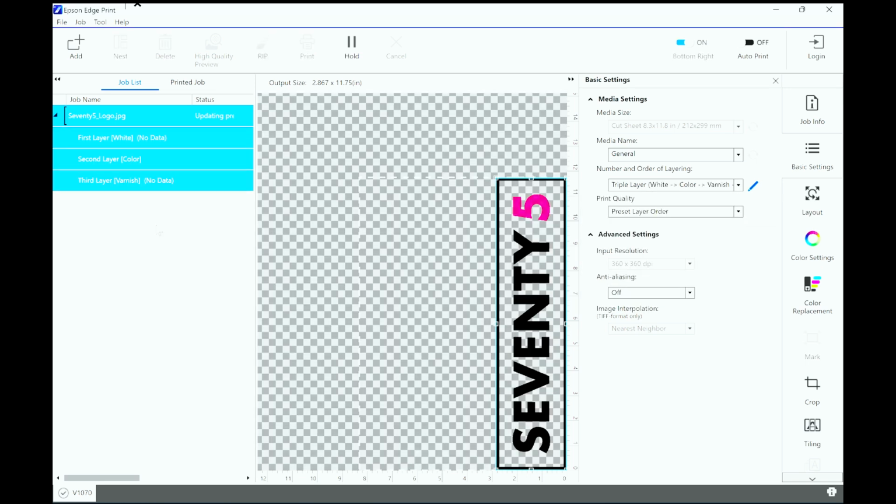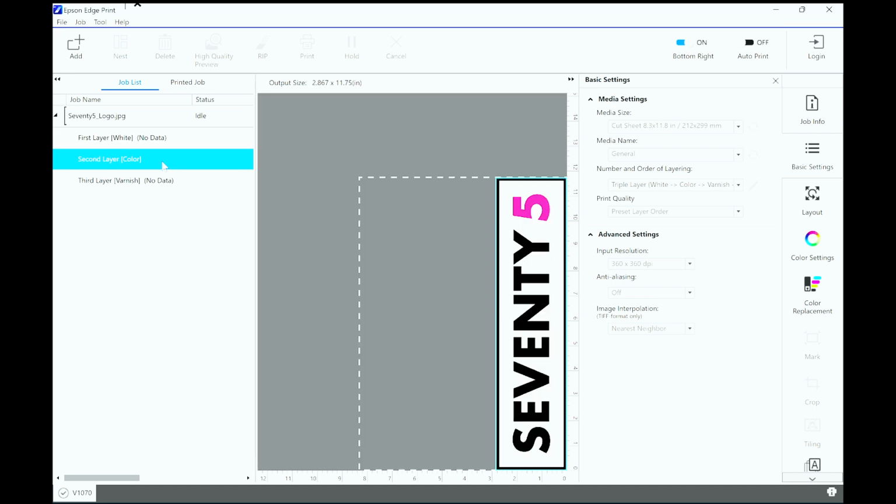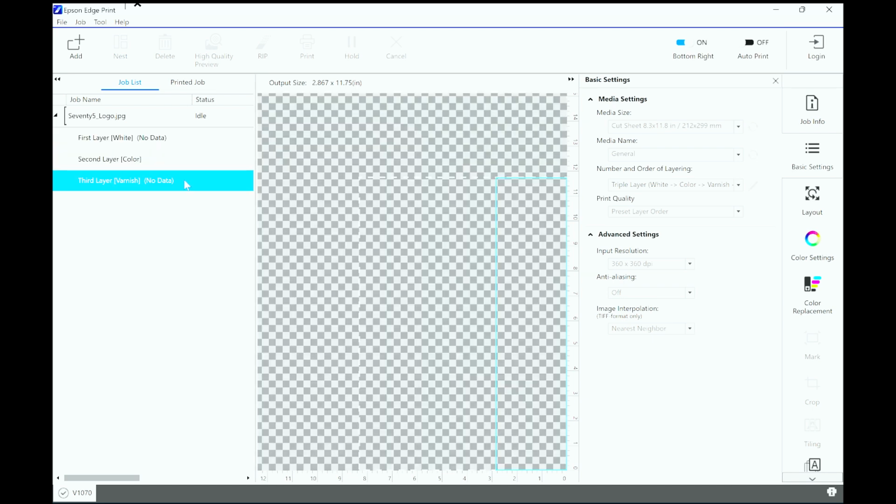And you can see on the left now we have two added layers. First we have the white layer, our color layer, and then we have our third varnish layer. So currently white and varnish have no data. We're going to set the parameters for those now.